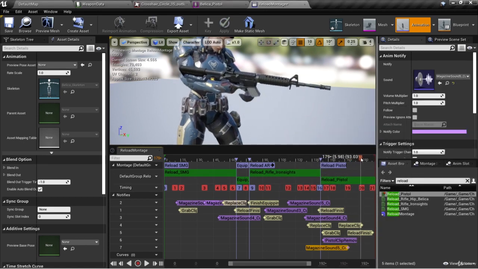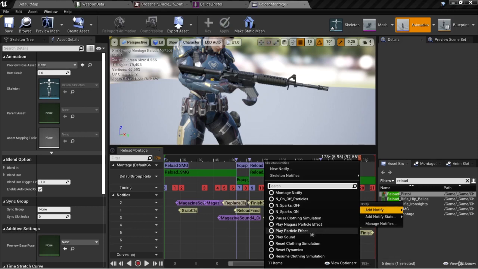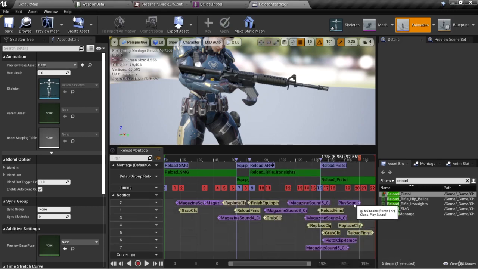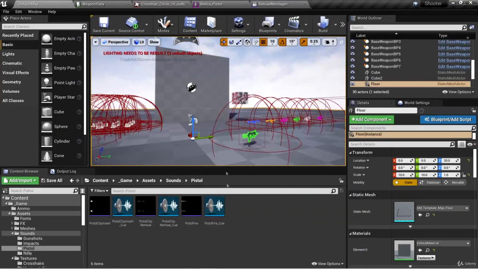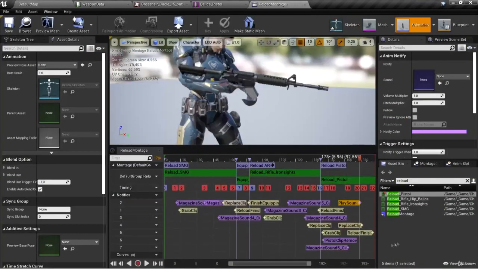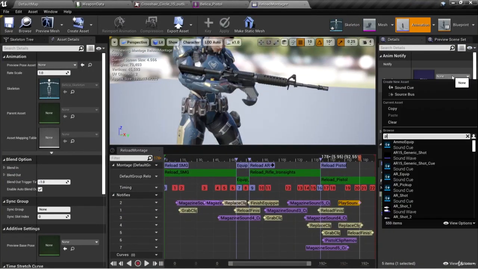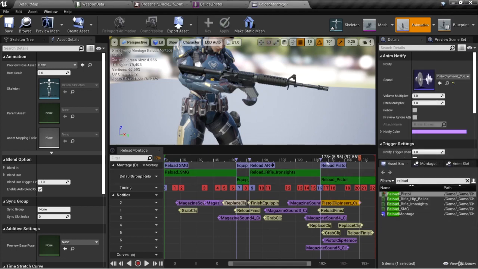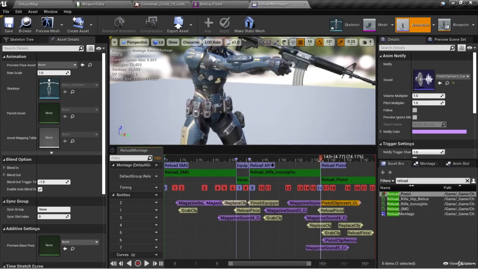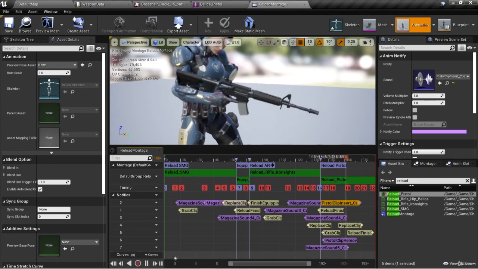And then when the clip gets put back in, right about here, I'm going to add another play sound notify. And I'm going to select this one, and here in the sounds pistol folder, there's a pistol clip insert cue. Sounds like a click. I'm going to go ahead and use that. So I'm going to type pistol clip and use pistol clip insert cue. So now let's see how this looks.